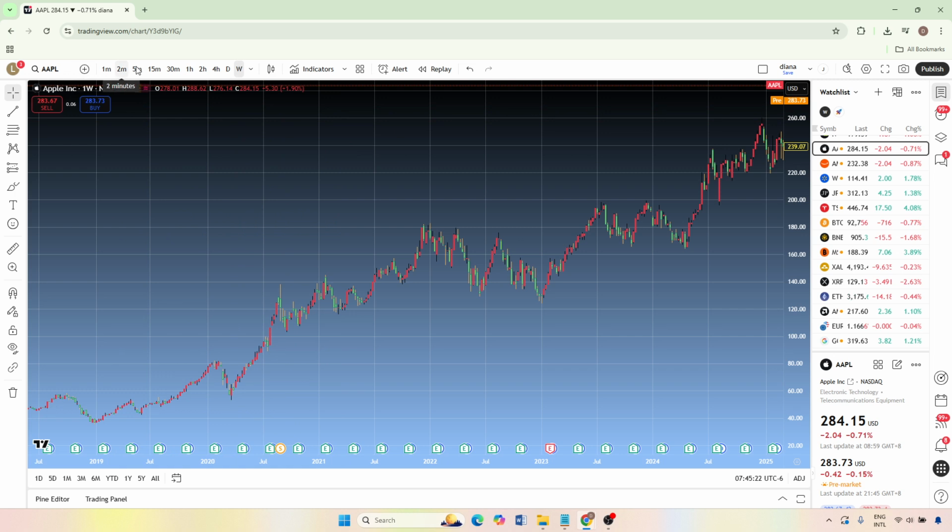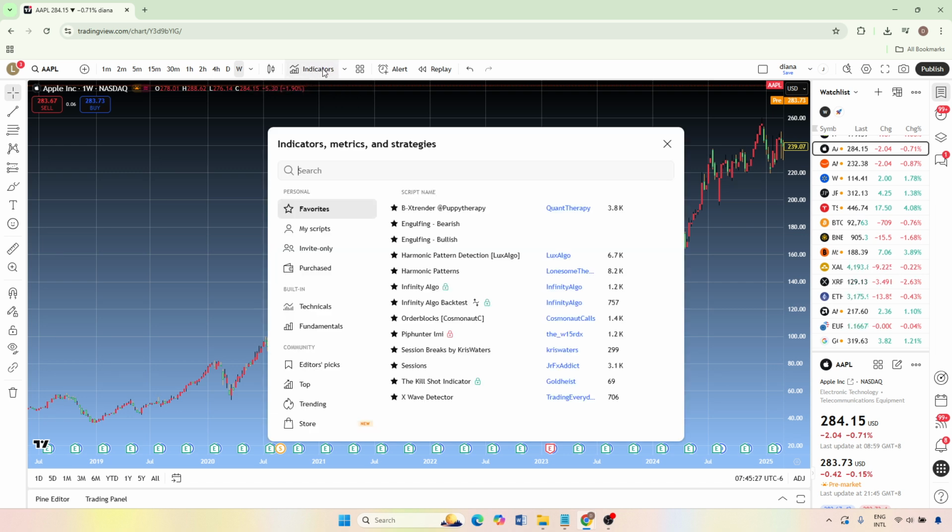Once your chart is on the screen, look toward the top of the platform for the Indicators button. It's usually near the top toolbar. Click on Indicators to open the Indicators and Strategies window. This is where you can search for and add any technical tools you want to use.